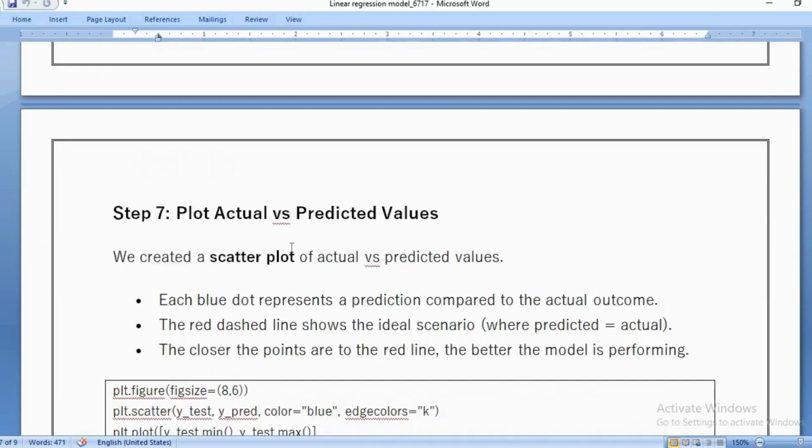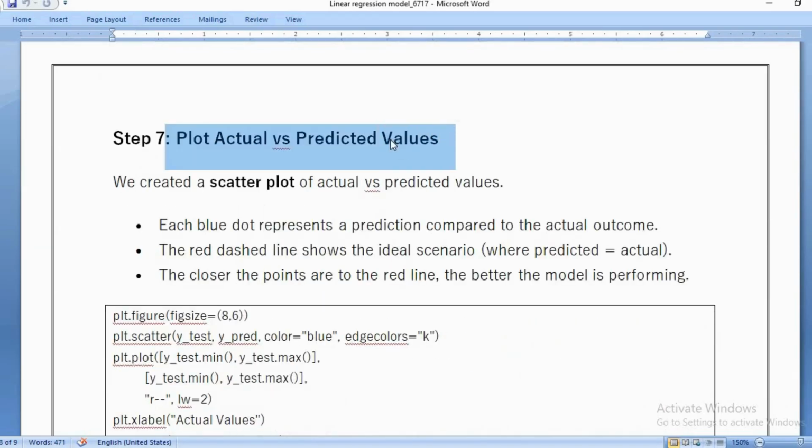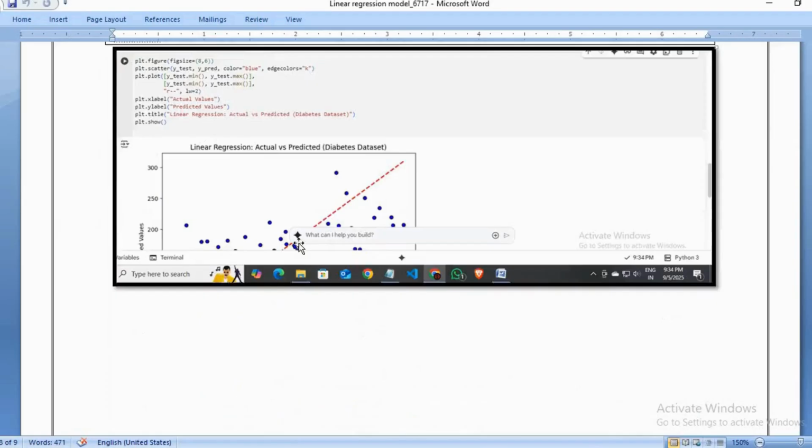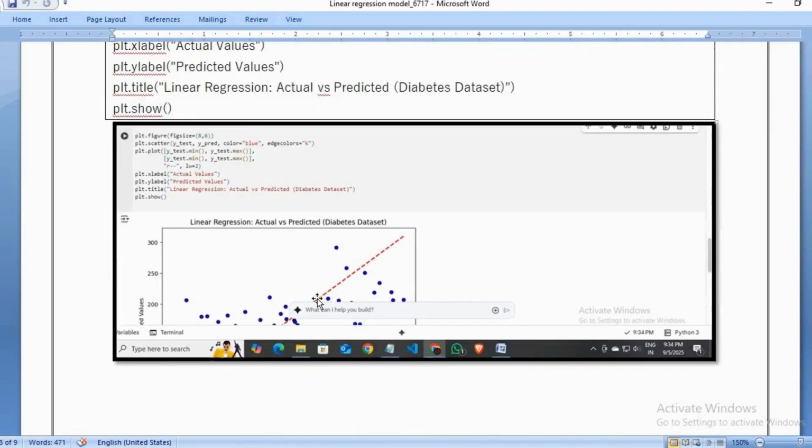Visualization. Finally, we plotted a graph of actual versus predicted values. Each blue dot represents a patient's predicted and actual diabetes progression. The red dashed line represents the ideal case where predicted equals actual. The closer the points are to this line, the better our model is performing.